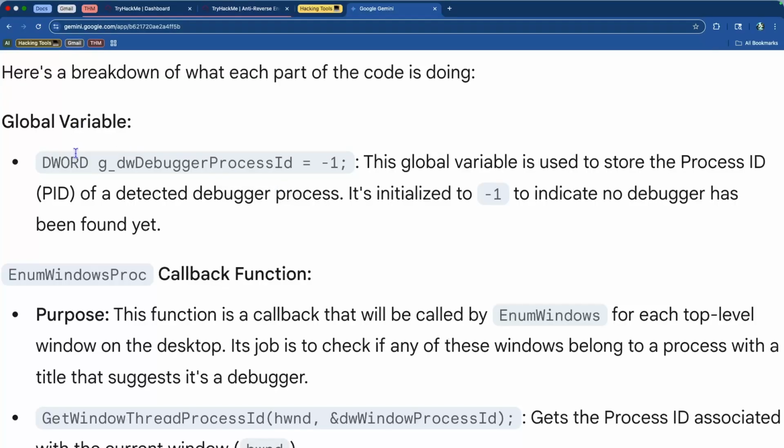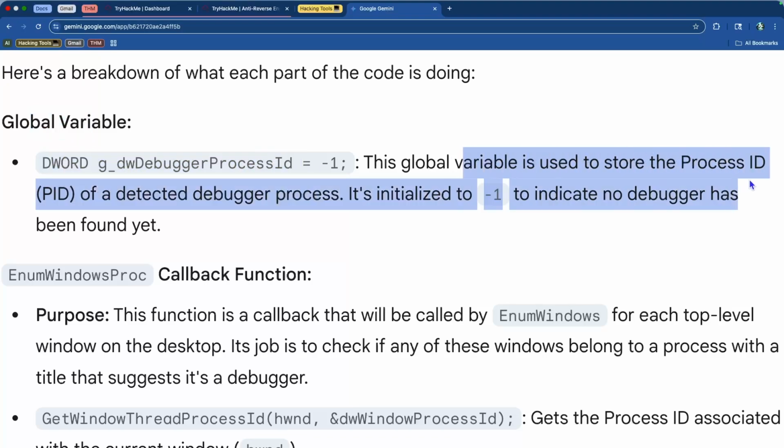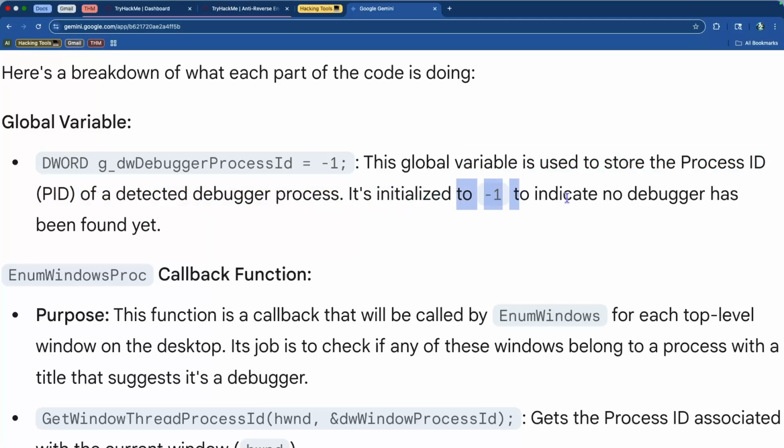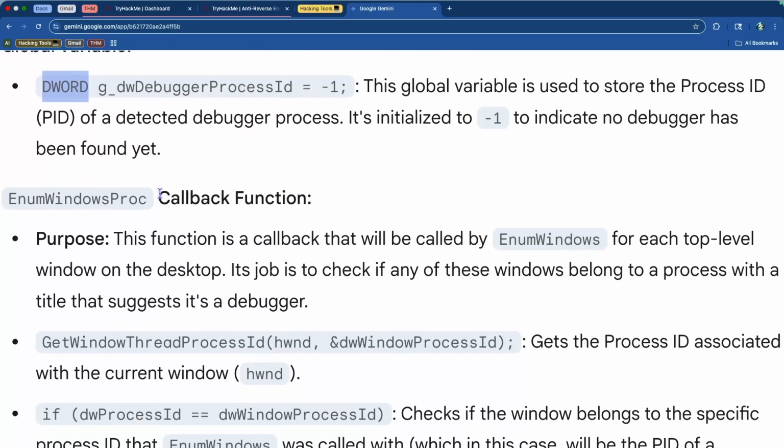Okay, so first there's a global variable, the DWORD, this element right here at the very beginning. This global variable is used to store the process ID of a detected debugger process, and it's initialized to -1 to indicate no debugger has been found yet. So that's what it starts at, and if it is found, then this value changes. So our DWORD is going to be the global variable.